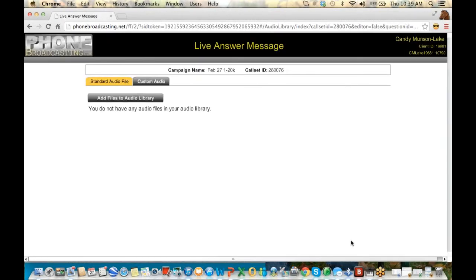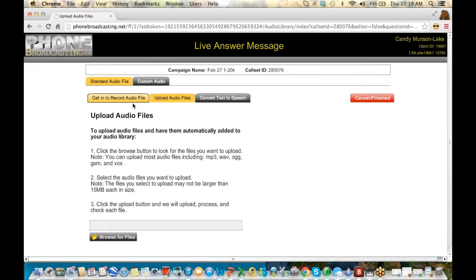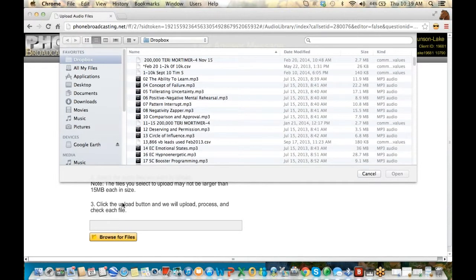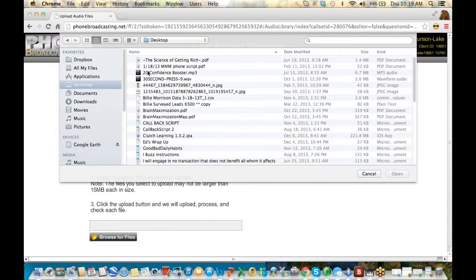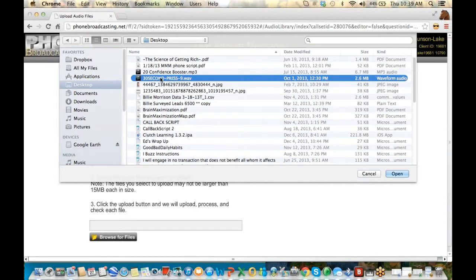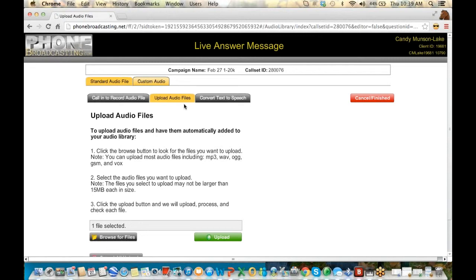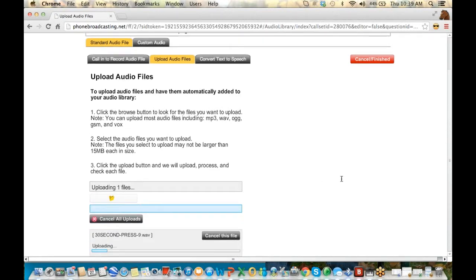Now this is where we're going to upload the audio file. So it says add files to the audio library. You click on that and then you browse for files. Now the file I'm looking for is in my desktop, and I want the 30-second press 9 wave. That's Lloyd's 30-second. Now we're going to click on upload, and this takes a minute for it to do. You can see it processing down here.